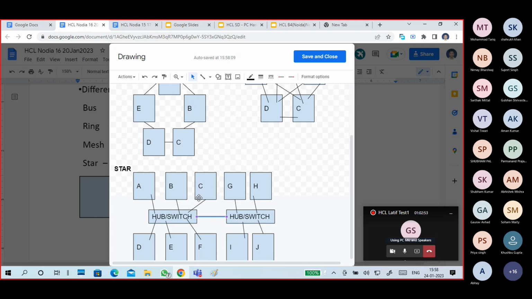Both are the same logical part of the network, same network space, same LAN connectivity. So I connect this one switch to another switch. Then multiple devices, a large number of devices, we can connect. So this is the star topology.